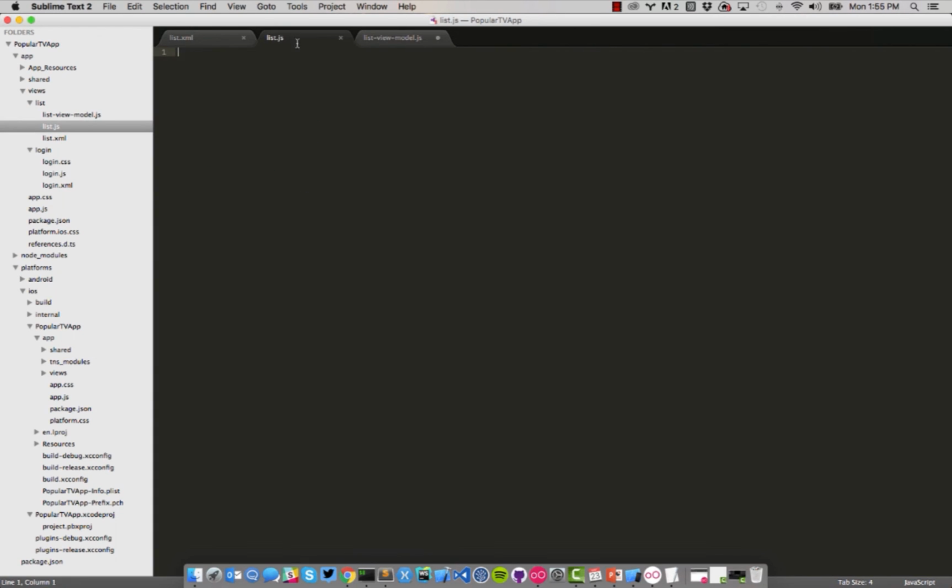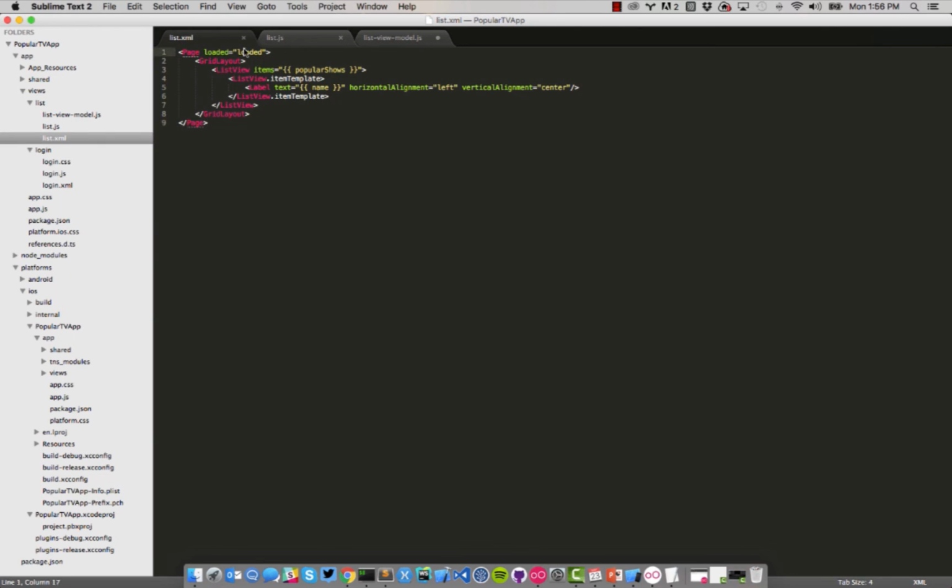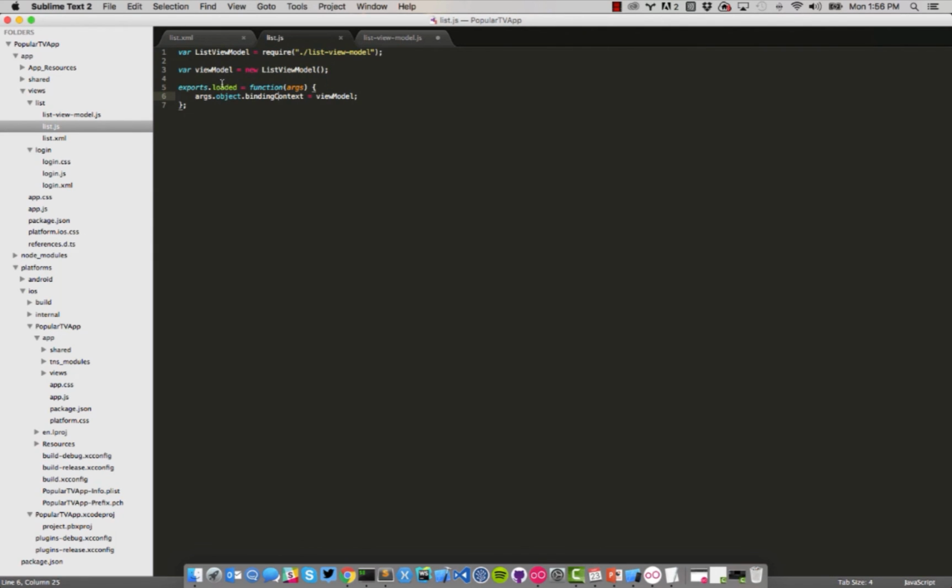Now over in our list.js, we'll copy in some code. Basically this is pulling in the list view model and declaring a new instance of it. And then on exports.loaded, the loaded function of our view, we are binding the binding context to the new view model. So let's make sure we have, yep, on our page, we have loaded equals loaded. So when the page gets loaded, it's going to call this loaded function. All right, so let's save that.